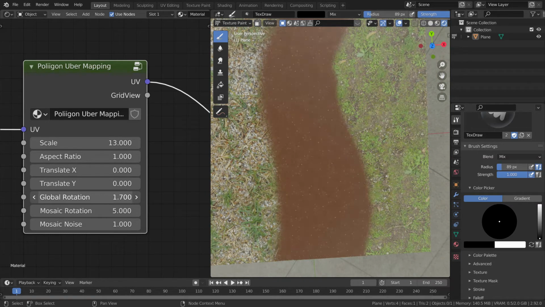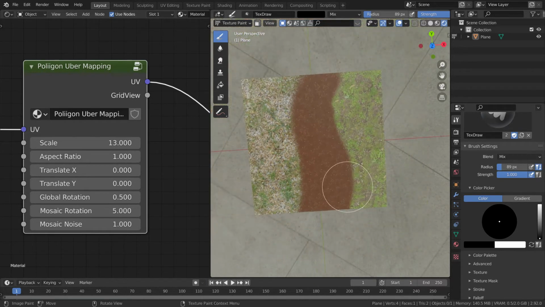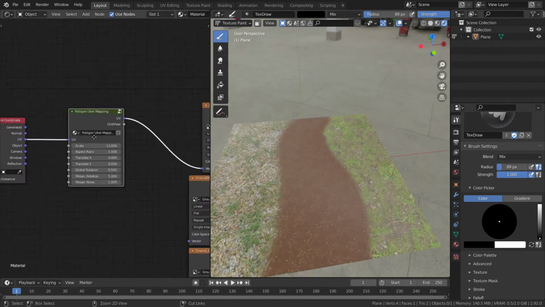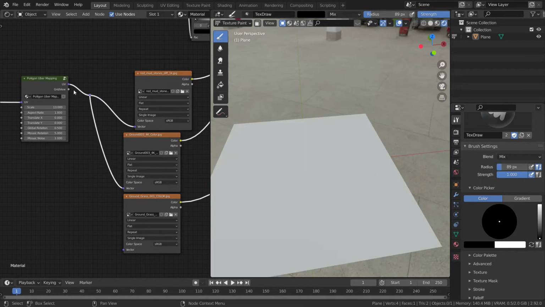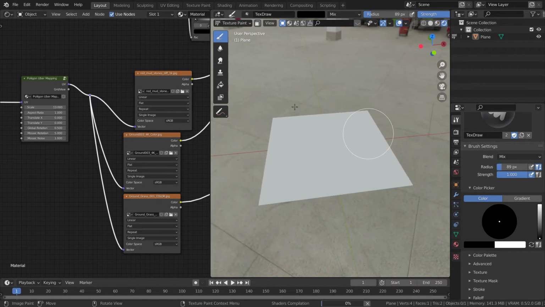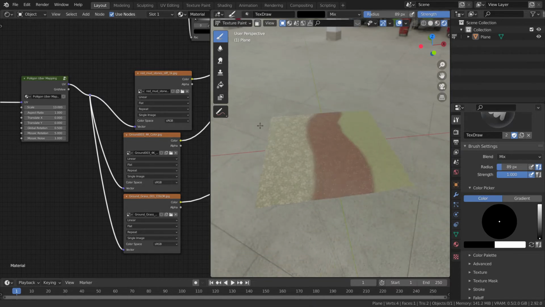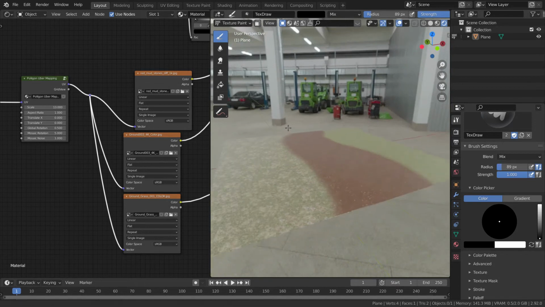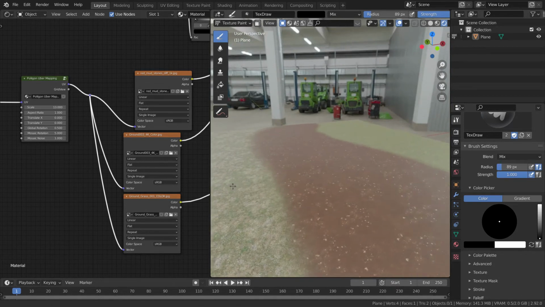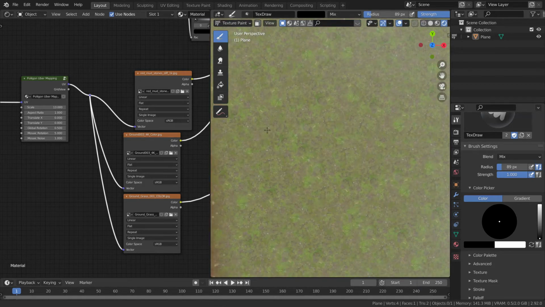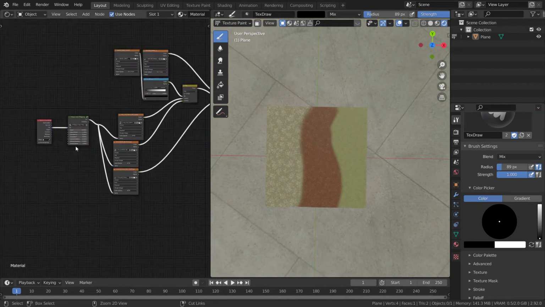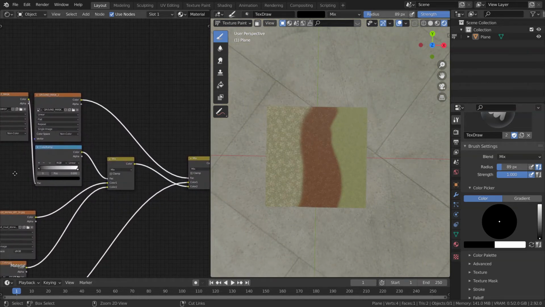So you can play with these values. Global rotation, let's keep that to 0.5. Okay, look, it's looking pretty good. You can now just plug this same UV coordinates into each and every one of the image textures if you want to. As you can see, we just created a terrain between a rough grass and then the dirt, and there is a normal grass, all procedurally, and we still have a lot of control over it.